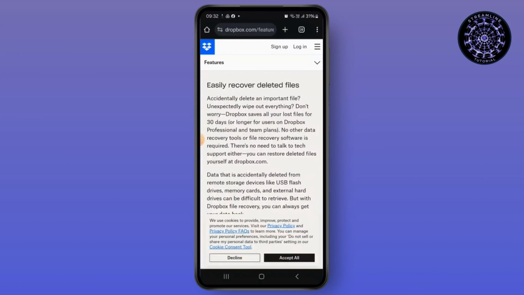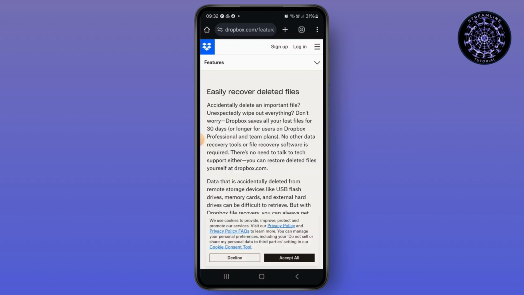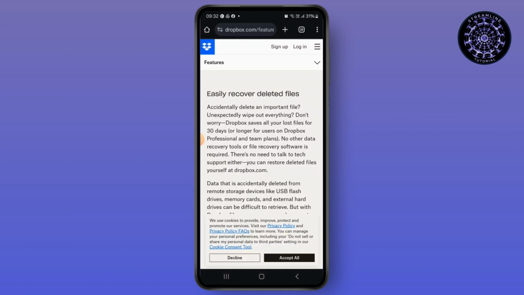When you accidentally delete an important file on Dropbox, you might be very much in tension and thinking how you can solve this problem. So don't worry, you can solve this problem simply by going on the Dropbox, which saves all your lost files for 30 days. If you have deleted the file, then you can just go on the trash pane of your Dropbox and then you can recover it because it won't be deleted for 30 days or longer for the user.